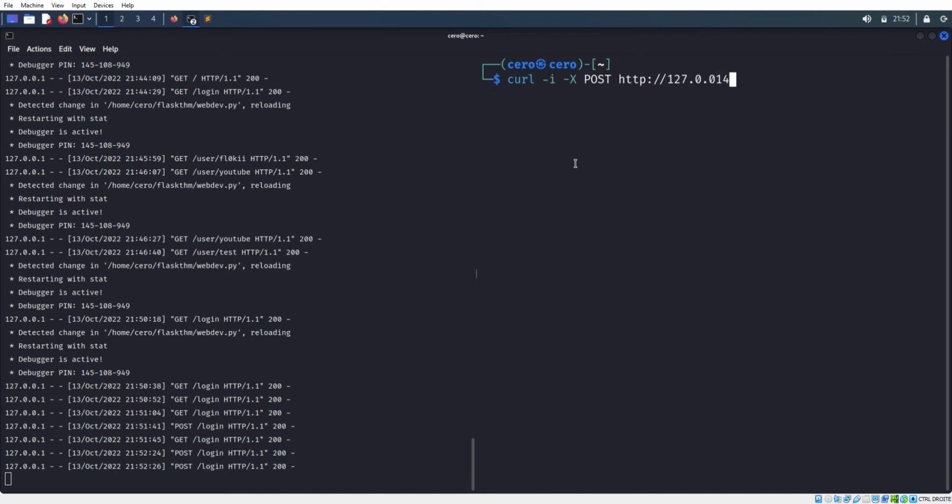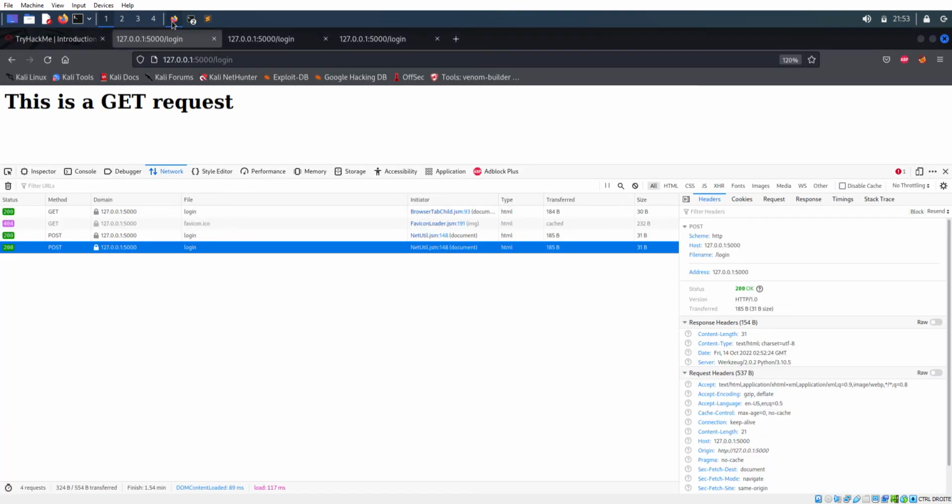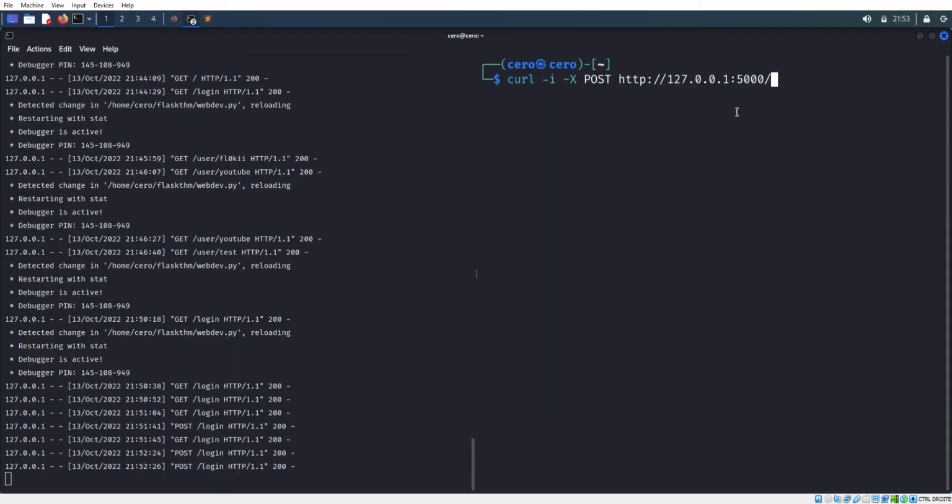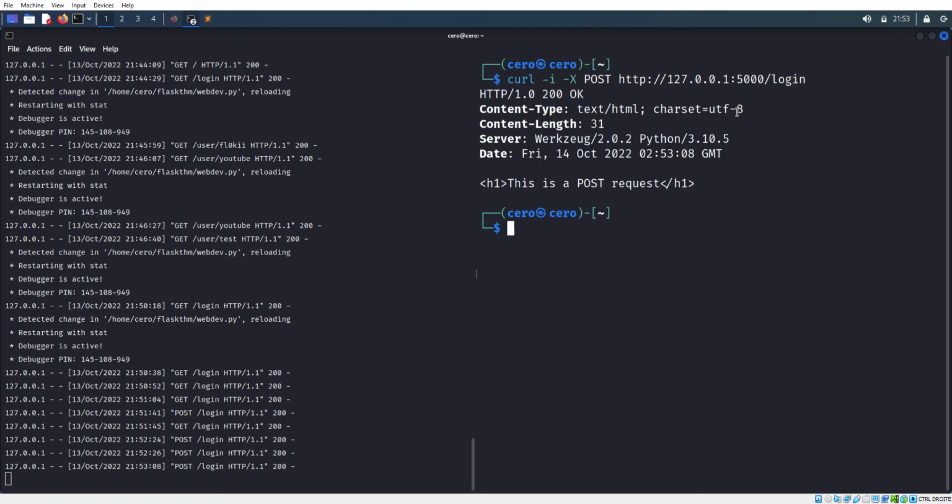127.0.0.1 localhost. On which port was it? 5000, I think it's the default port for Flask. Yes, it is. And login. This is a post request. Okay, so with curl we can do that as well. I mean, I don't know if. I mean, yeah, whatever.